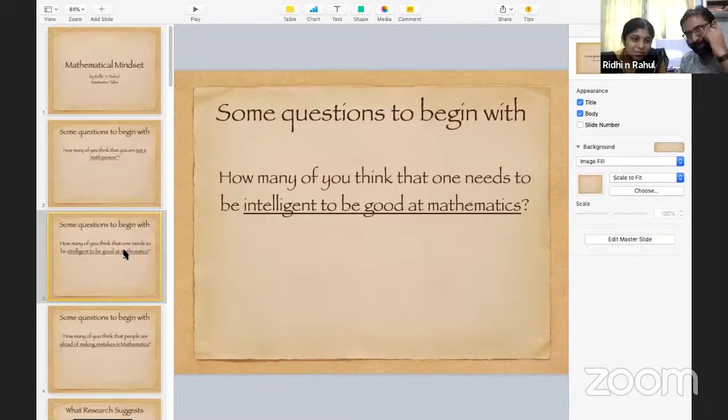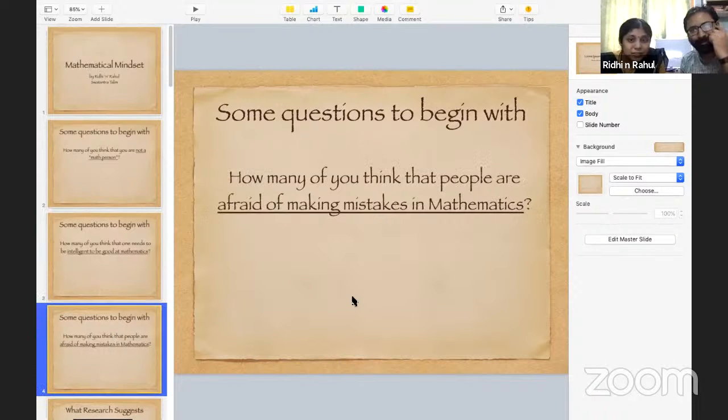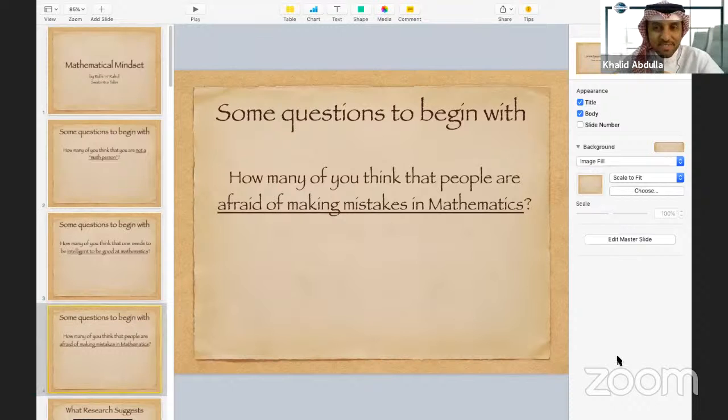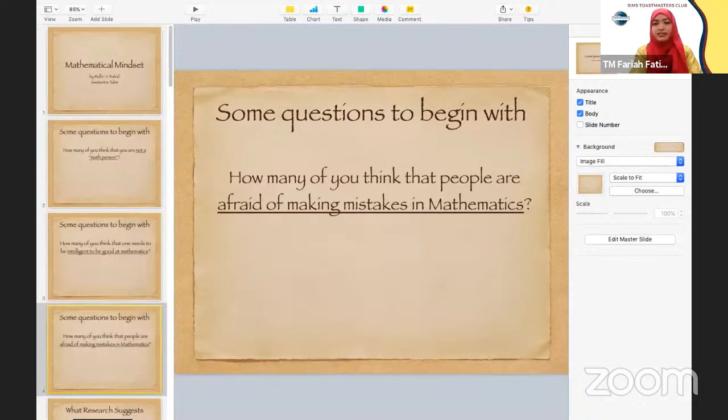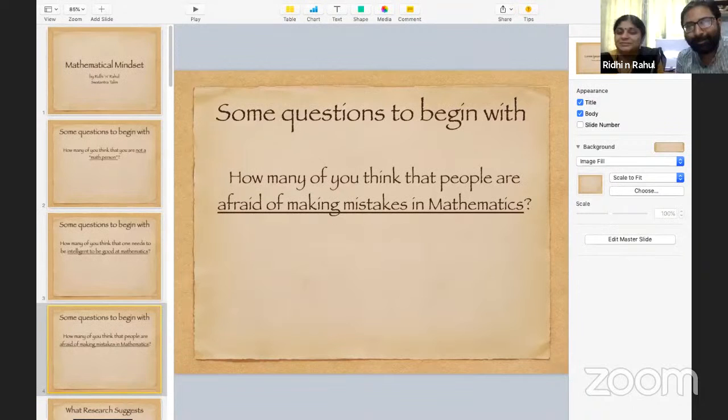Fine. So let's move to the next question. How many of you think that people are afraid of making mistakes in mathematics? Yes. Too many. Okay. One small mistake and you can go somewhere else. So the important word is mistakes, and you are really scared of them. How many of you think that you are really scared of making a mistake?